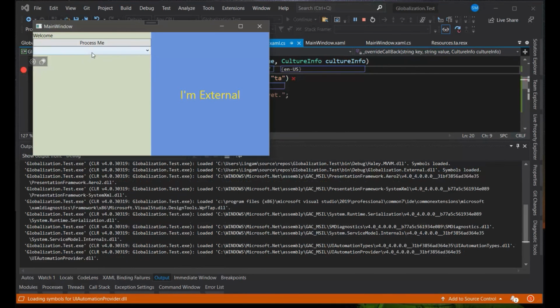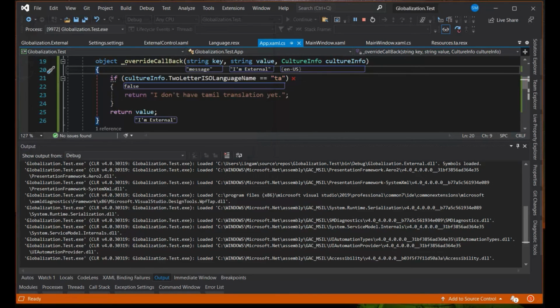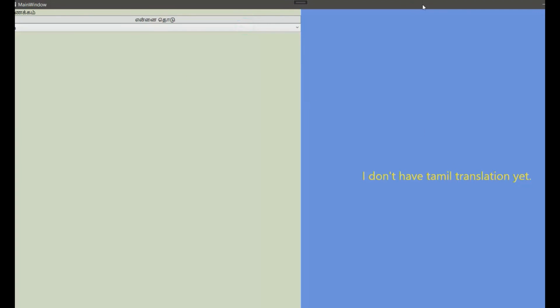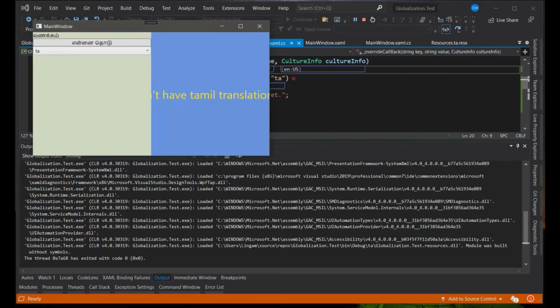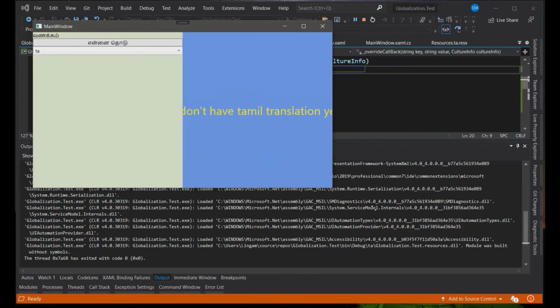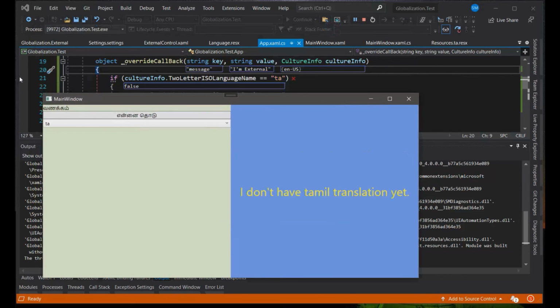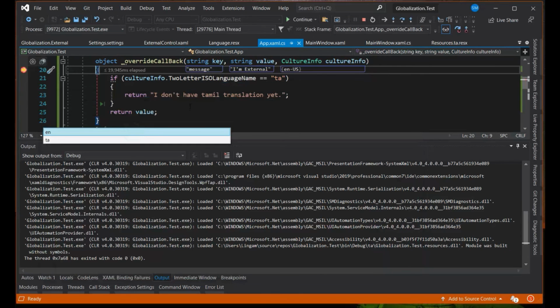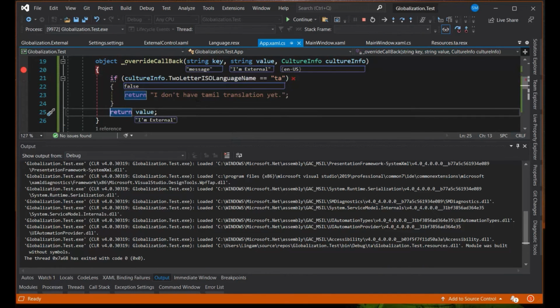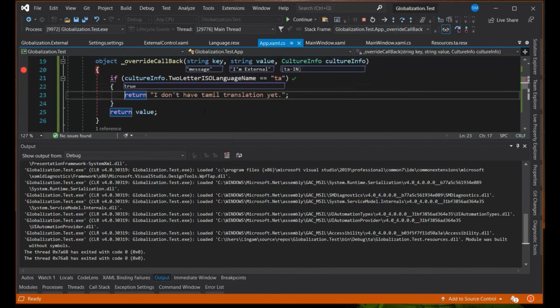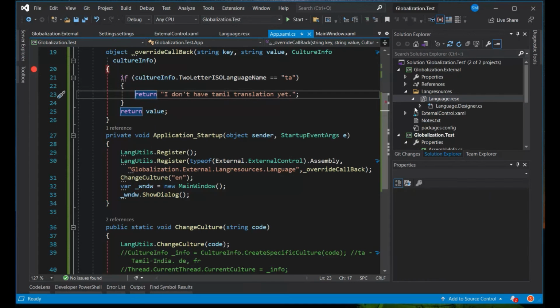That's fine. But when you change to Tamil, what happens? I don't have a Tamil translation yet. Why? Because we are intercepting it. Let me put a dot here. You change to English. You change to Tamil. That's it. So this is one of the other advantages.